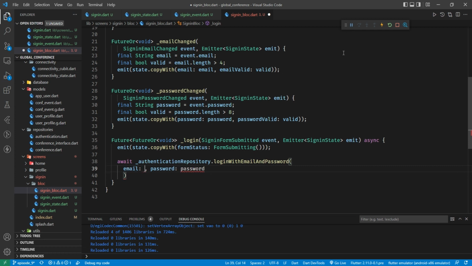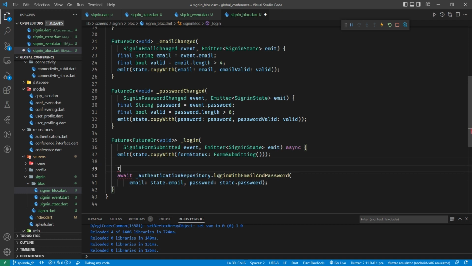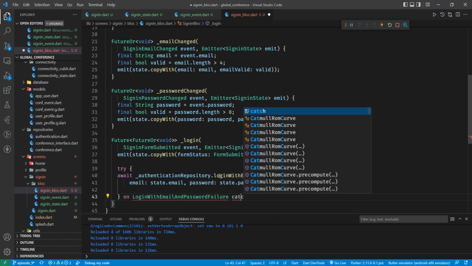The email is going to be state.email, and the password is going to be state.password, just like that. Now, if you remember when we did our login repository, we set up a way that it throws a message with an error message if this fails. So we want to capture that. To do that, we're going to wrap this in a try catch, and we're going to say on login email and password failure, catch the error.